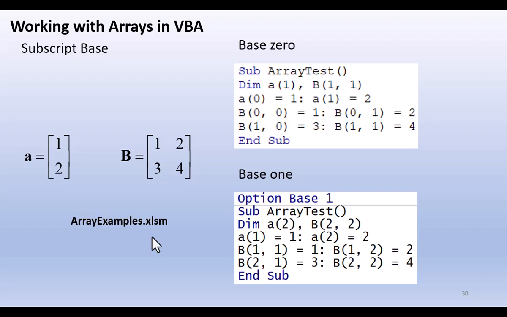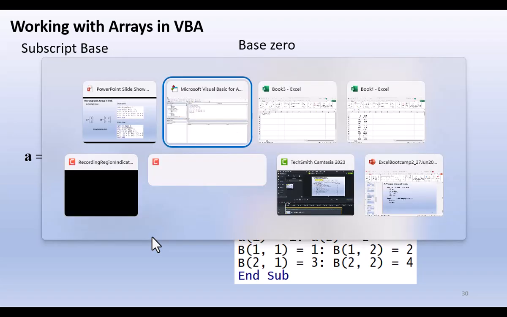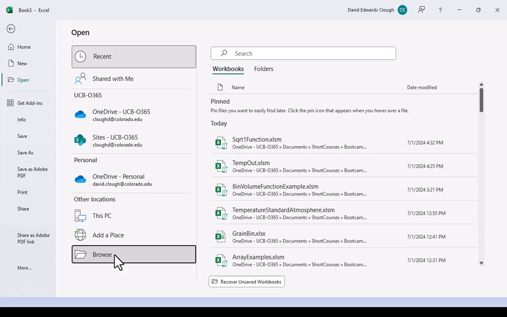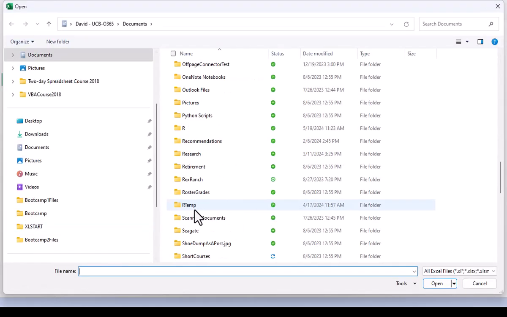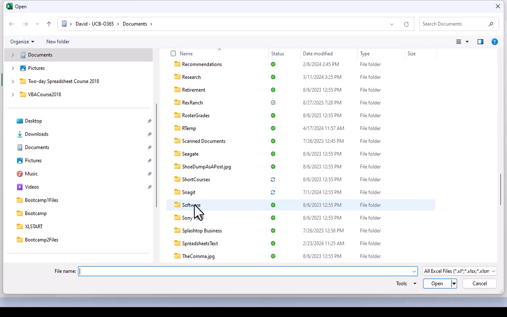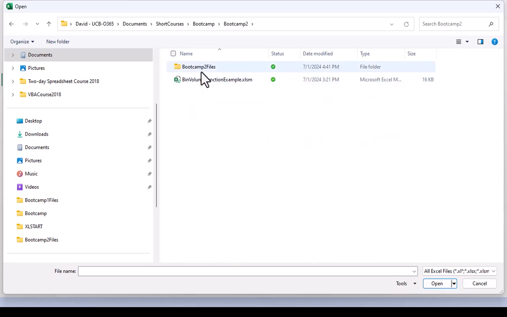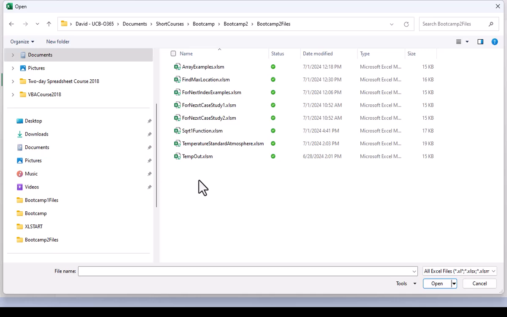So what we want to do now is show you a final example that shows you how we use some of these structures, the for loops, and the array indices in order to accomplish something on the spreadsheet. So let's come back over to our Excel spreadsheet and let's open the file. I have to go find it here. And this is called Find Max Location.